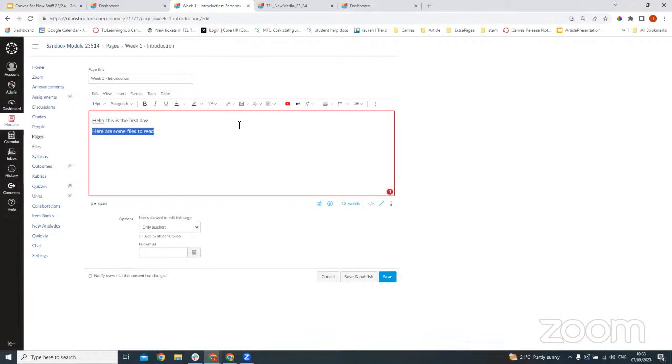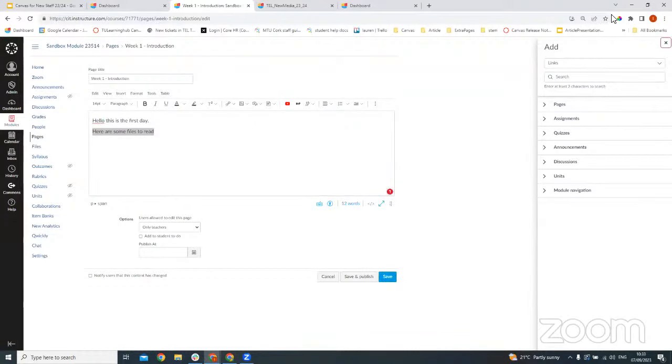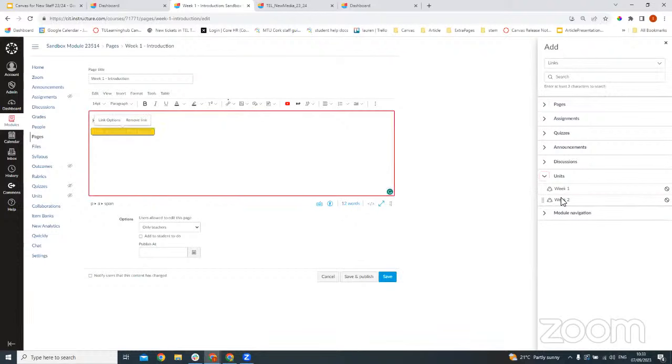So if I click on a module link there, I get this side menu here. So the options I can add is I can add a page from one that I've already created. I can add an assignment. So if I said, here's the assignment, I could link it to that assignment. If I said, here's the quiz, I can do that and so on and so forth. So what I'll do is I'll go to my unit. So here are some files to read, and let's just link that to week 2 for now.